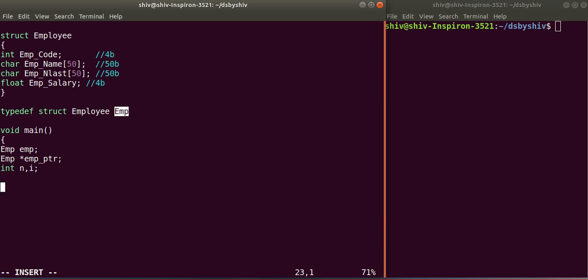Now we will give here some printf. So printf, new line, and we will give here a heading: emp member size. I will print the size of the data members of the structure variable, or we can say structure employee. I need to print all the data member sizes.